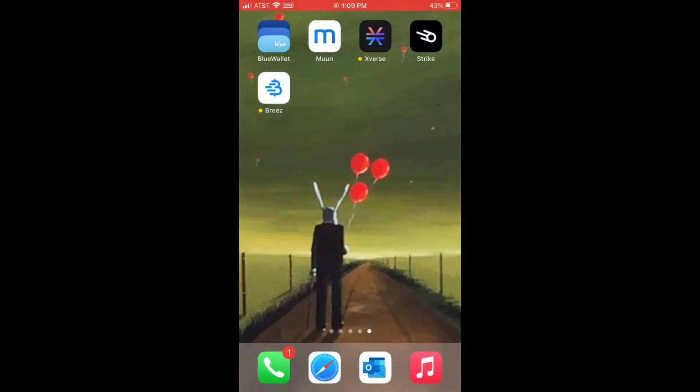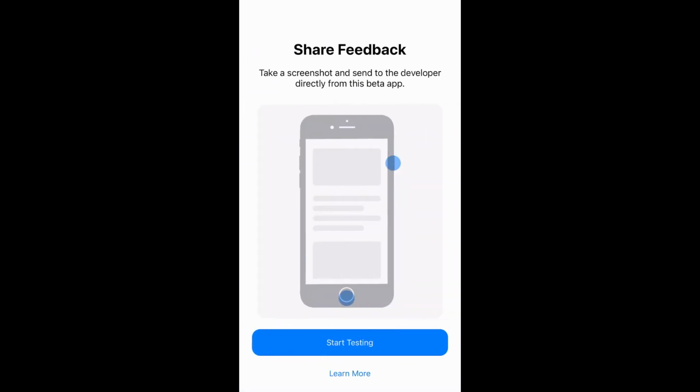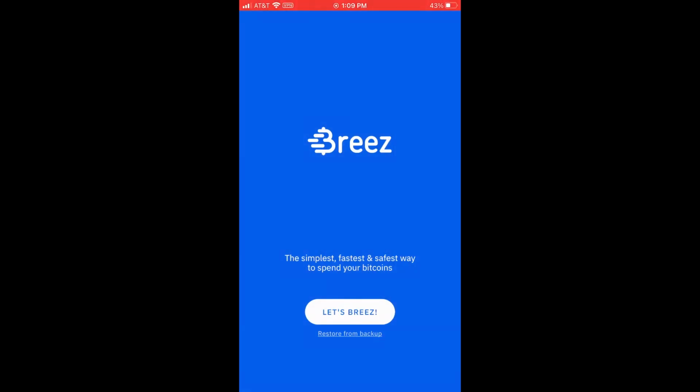So I'm going to open Breez for the very first time. You'll see just a quick note from the developer. Fine. I'll hit next. It gives you some instructions on how to share feedback. Again, as part of the public beta, I'll start testing. And I'll hit Let's Breez.